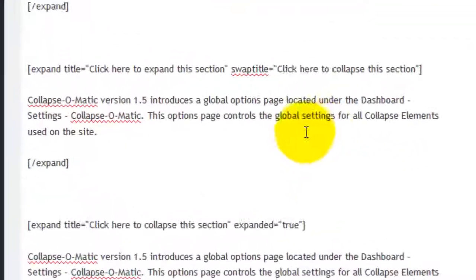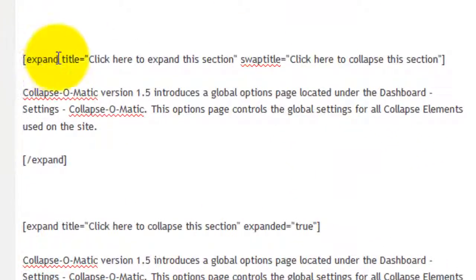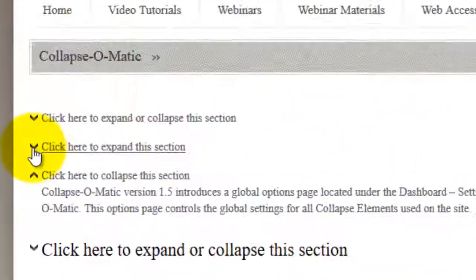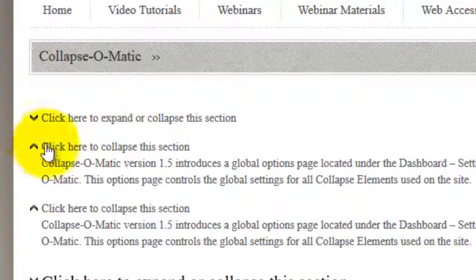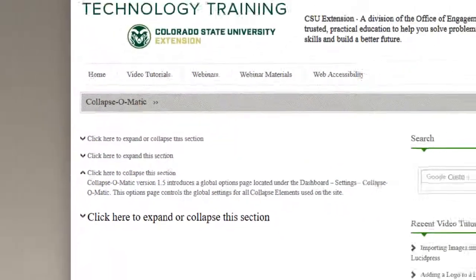In our next example, we have the same syntax, expand title, our first title, then a space and the word swap title equals, and then within our quote marks, our second title. So this is the title that the end user is initially given with the word title. And then swap title is what the end user is given after they have clicked the expand icon, and they'll also see the content of the section as well. And here's this flavor of Collapse-O-Matic. I click it, notice our title change, and notice the title change again when we collapse.